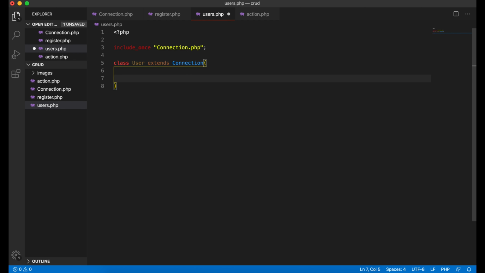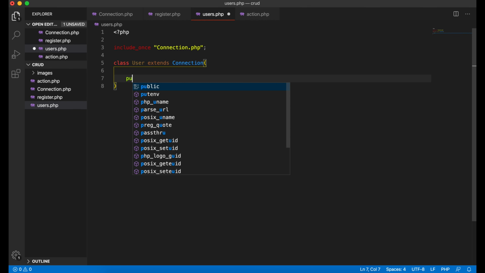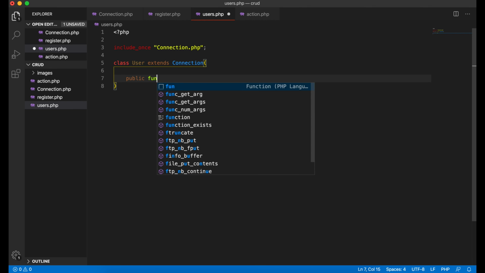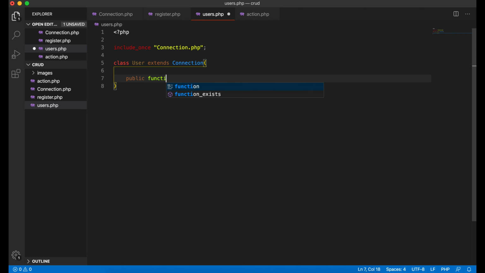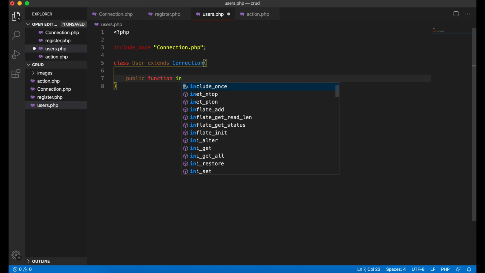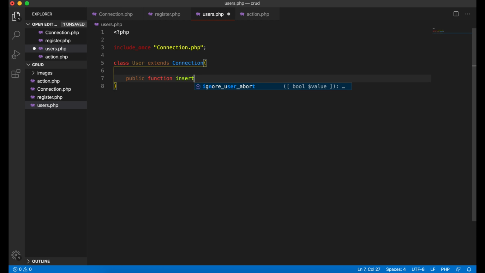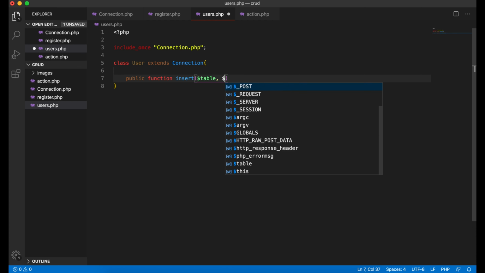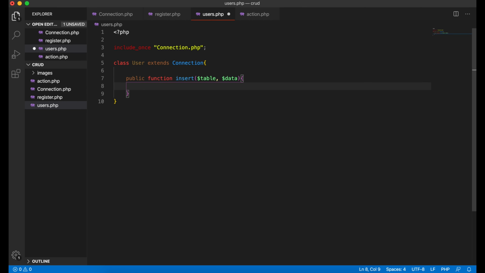So the next thing, I have to make one function. This will be a public function. So name will be insert. We will insert user, so you can name it anything you like. First argument will be table, second will be data. Then we will check if our data is not empty.